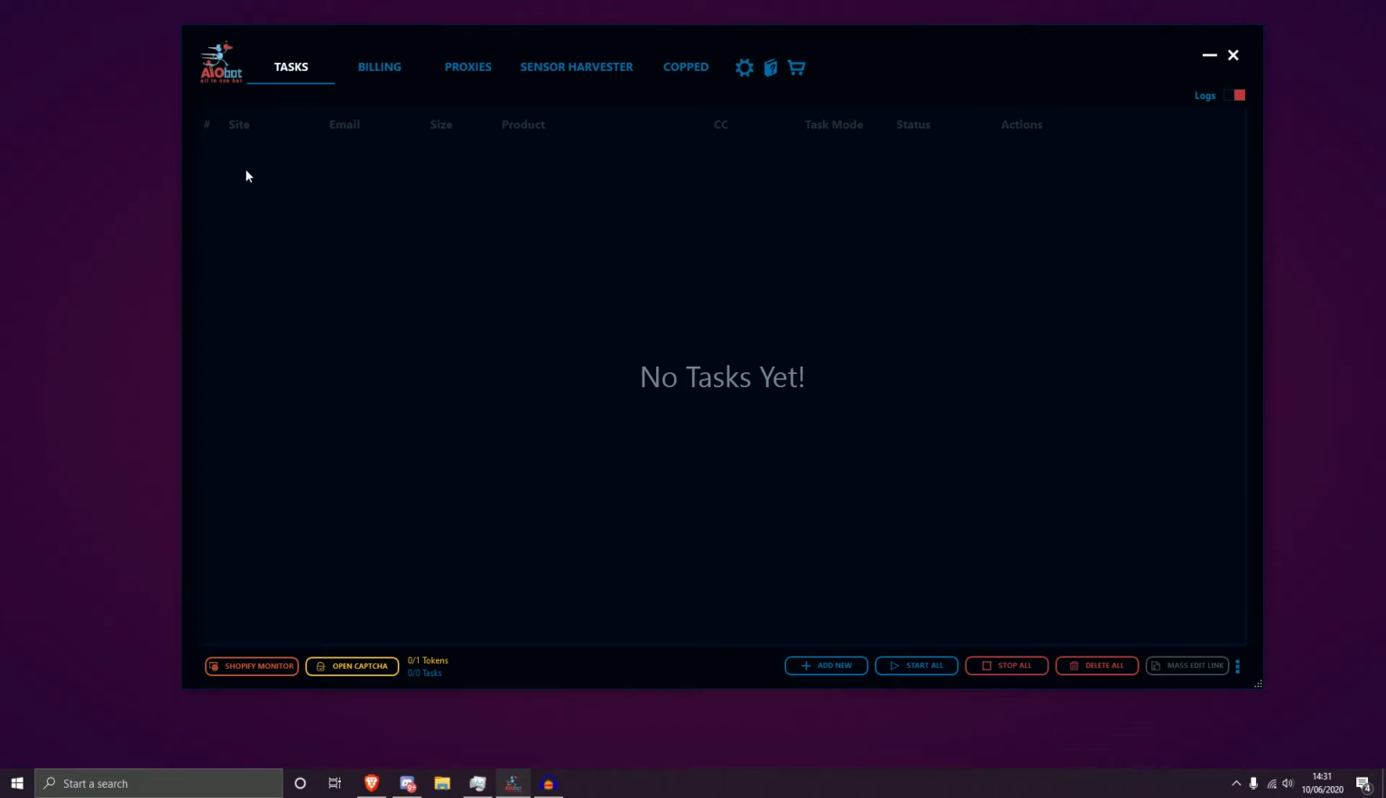I'm going to break down a few things before we actually create some tasks here. So we have the hashtag to indicate the number of tasks. We have the site, which is obviously the site of the task. We have email, which is the email attached to the task. And then we have the size. If you configure a size in your task creation process, that will appear here. You have the product, which depends on your keywords. You have your CC, which is obviously your billing, and your task mode for the task, the state of the task, and the actions associated with the task you create.